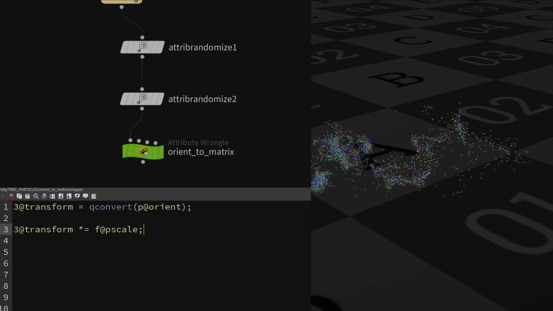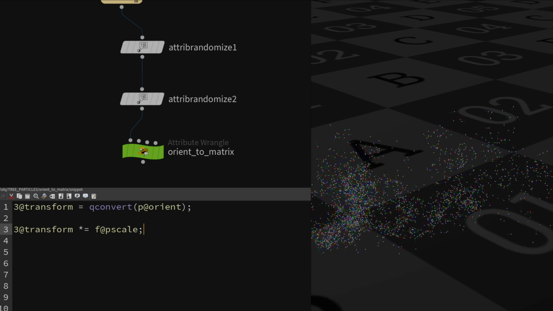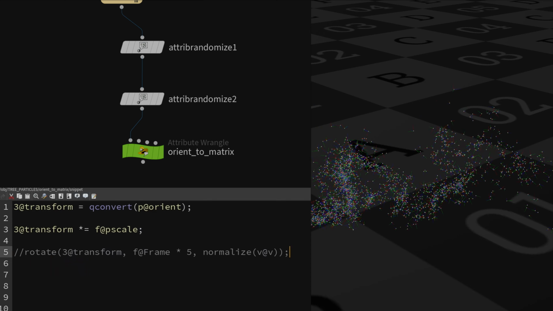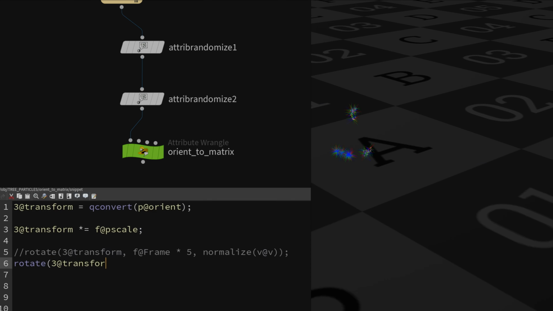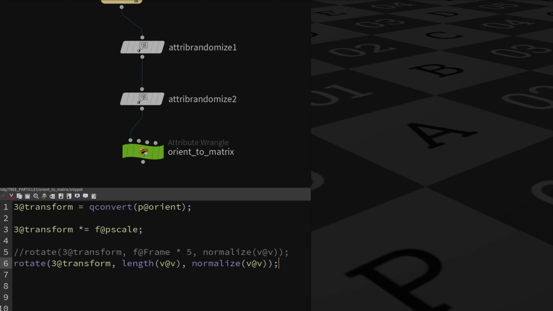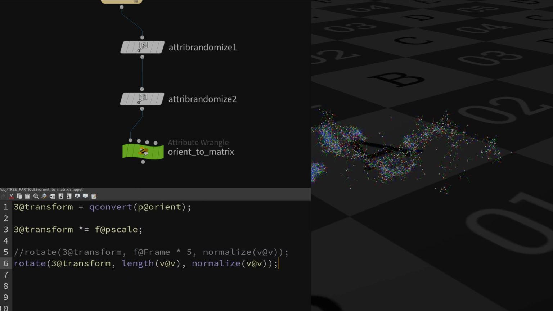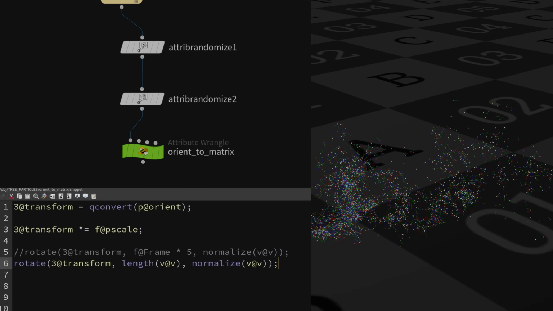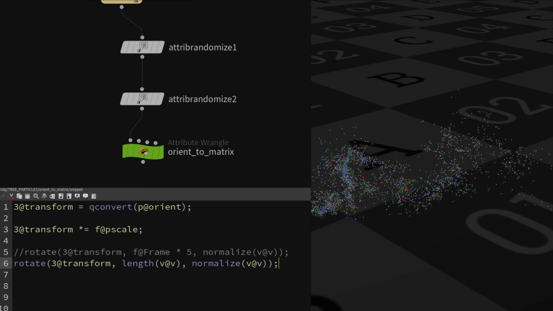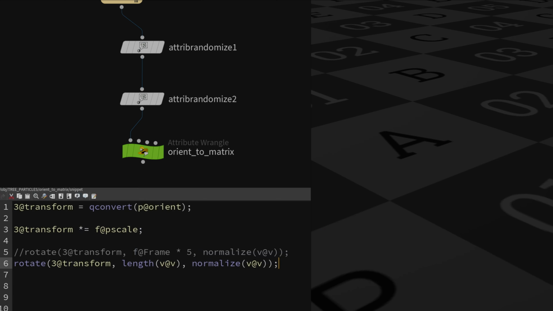Now for the magic line, the rotate function. Instead of spinning the leaves at a constant speed using @frame, we use the literal magnitude or length, length(v@v), of our velocity as the angle, and the normalized velocity vector, normalize(v@v), as our physical rotation axis. This means the harder a leaf is hit by the wind tunnel, the faster it violently tumbles through the air. As it loses momentum, the spinning naturally decays back to 0.